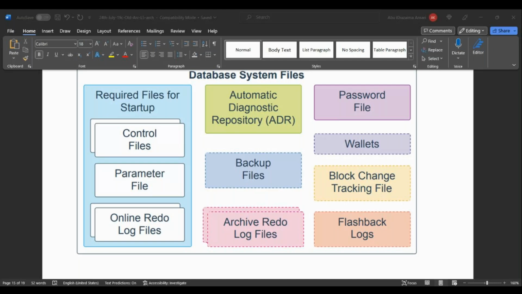And then we had flashback logs. So flashback database, basically when you enable it, then flashback logs come into the picture. They are physical storage and reside in the FRA area, and they store the data which is required for rewind or rollback purpose. So that's why these are optional.